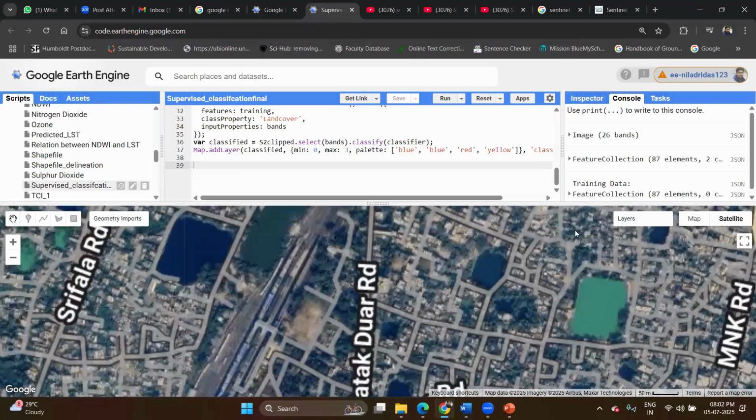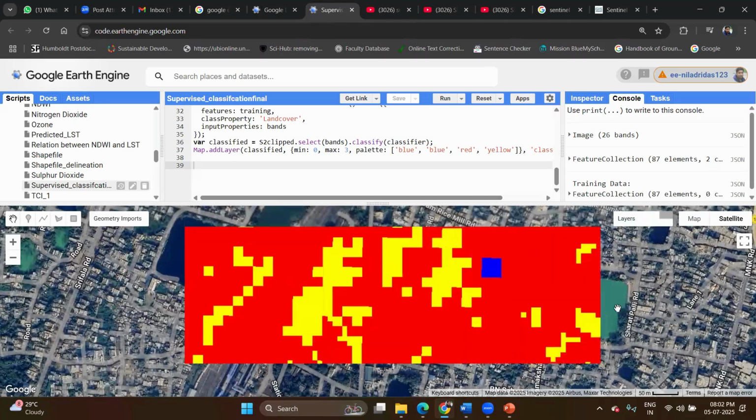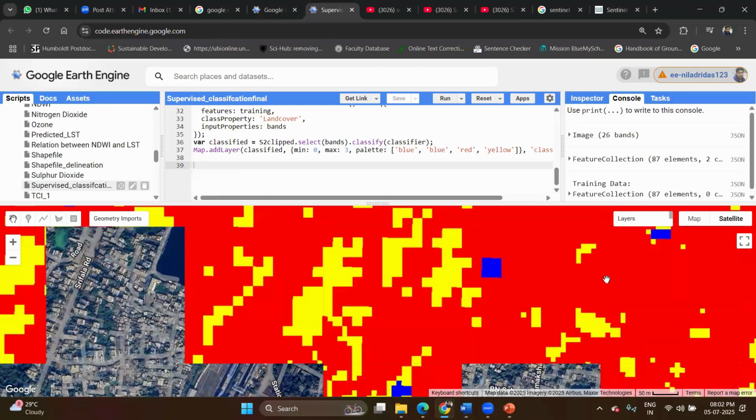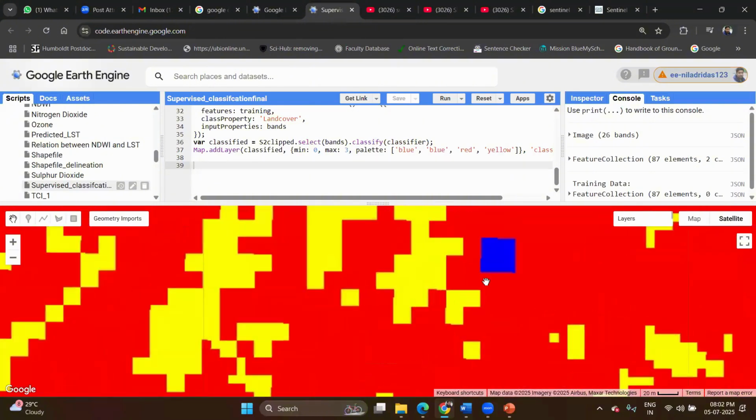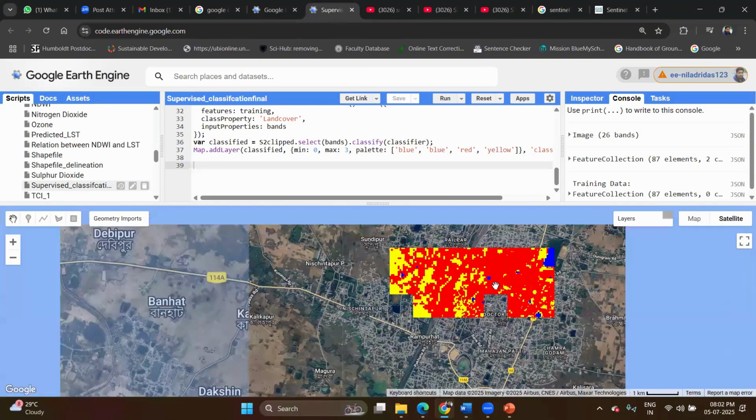Because I have taken the sample pixel of the water body. On the basis of this sample pixel, it creates a new map for there. But here the water body is not visible because the spectral reflectance of this particular water body is less. That's why it is not coming in this classification. So in this way, we can make supervised classification for a particular region.